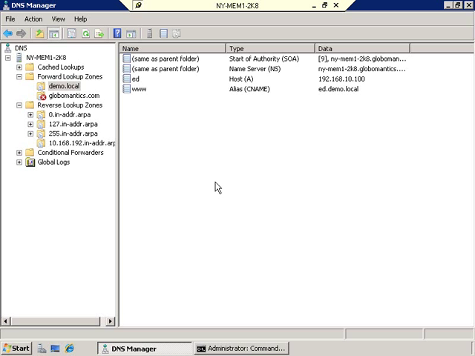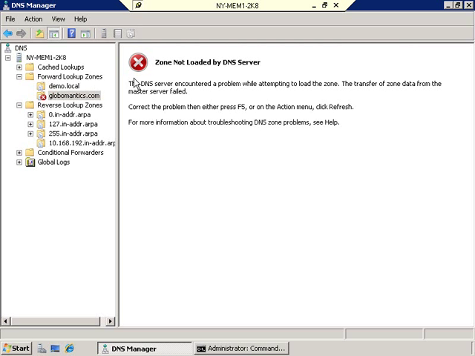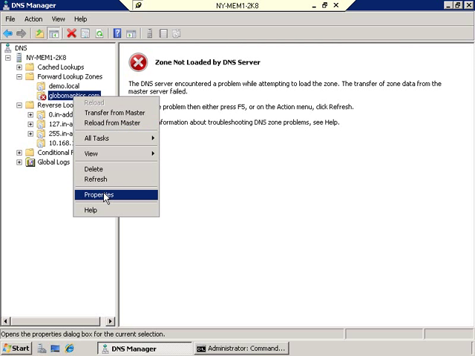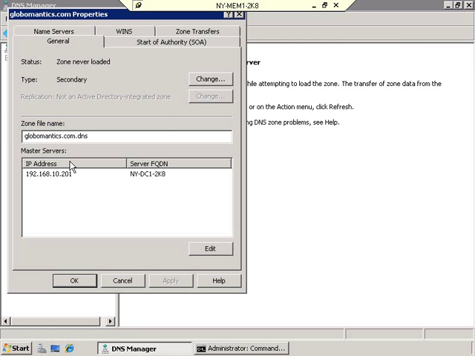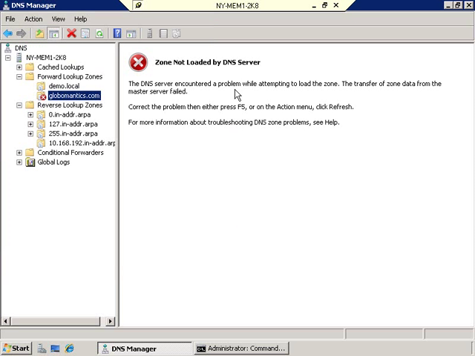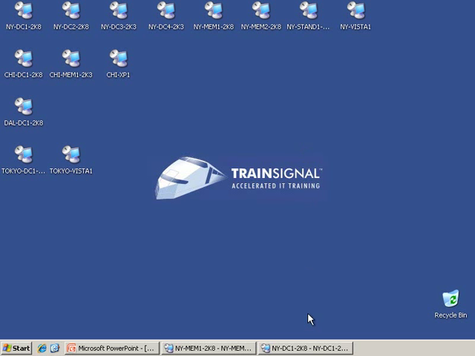All right, so we can take a look at some of the issues with zone transfers. What I want to do is take a look at this globalmantics.com domain, because you'll notice it says zone not loaded by DNS server. You may recall, let me go to the properties of this zone, that this is a secondary, and it's pointing to 192.168.10.201 or New York DC1 as its master. Well, the reason it's unable to load this information is because I happen to know that New York DC1 currently has been set to prevent zone transfers. So let's go over and look at New York DC1 and see how we can fix this.